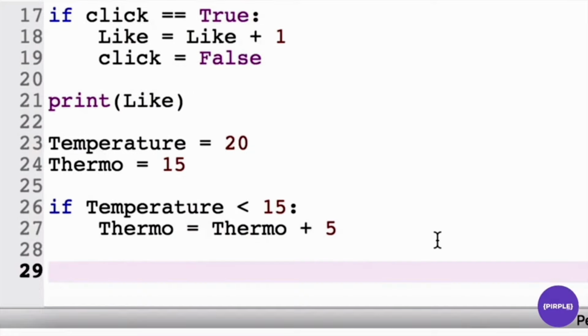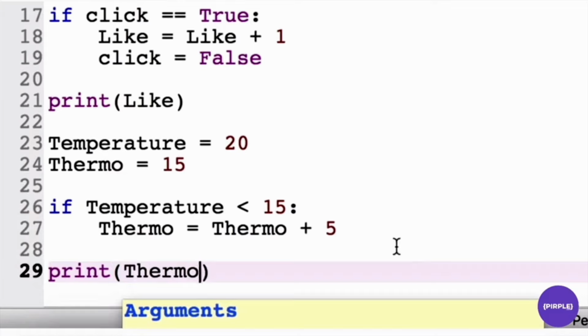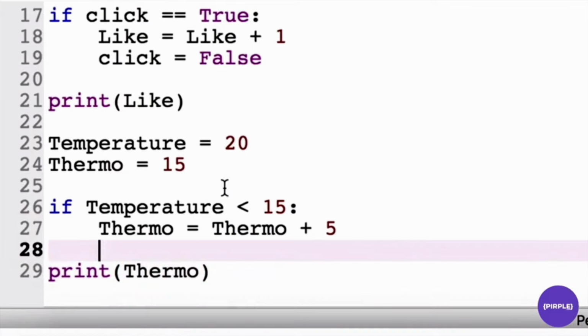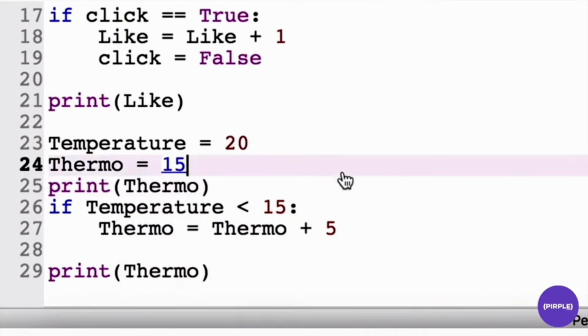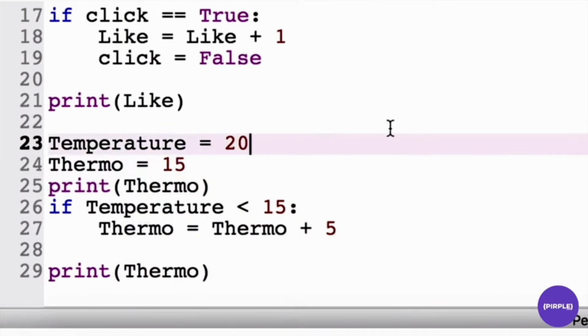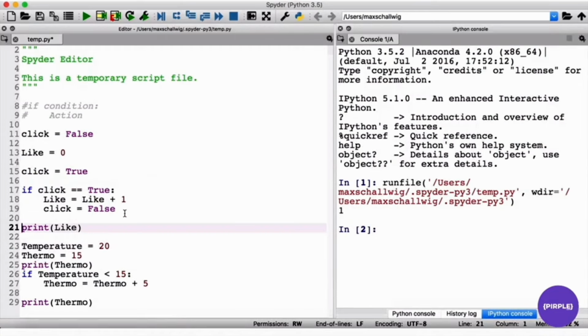So let's print out the thermostat value just to see afterwards. Right now we're starting at a temperature of 20 degrees, so this shouldn't be happening. Actually, let's also print out our thermostat value before, just so that we get a better overview. And we're going to comment out this so that we don't see the output here anymore, and all the output we see is from the second if statement. So let's run our code and then go through what happens.